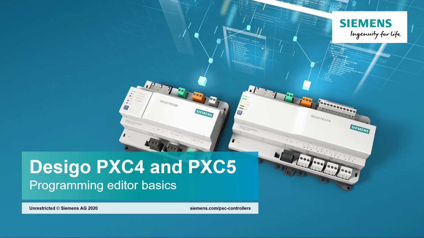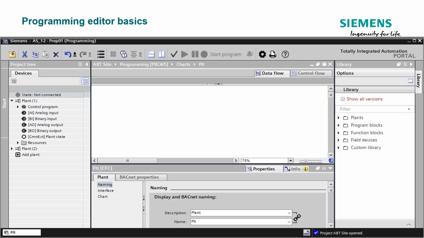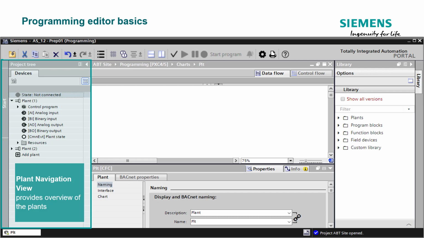Programming Editor Basics. Here you see how the programming editor looks. We will have a look at the different panes in it. On the left you see the plant navigation view. Similar to the engineering editor, it provides the overview of the plants and the objects in them.